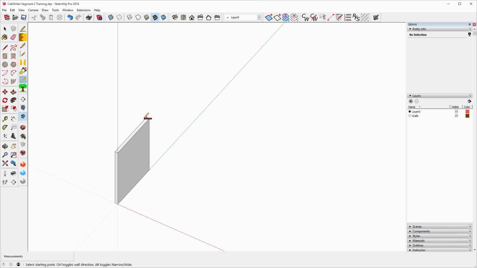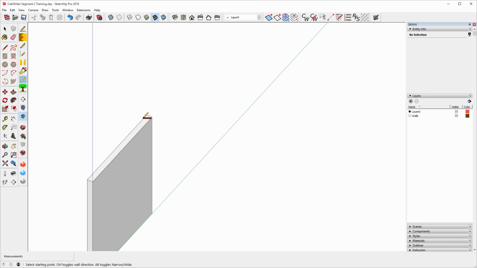Now with my wall tool again, notice where the wall is being drawn. Even though I'm dragging along from this point, the wall is being drawn on the ground. And that will always be the case. Okay, now that's 46 inches, so I'll type 46, enter.